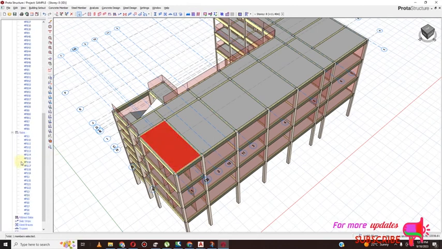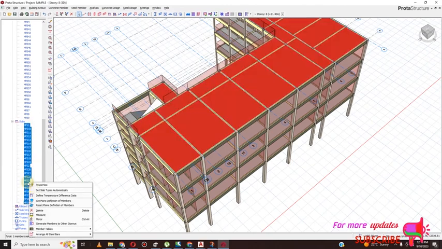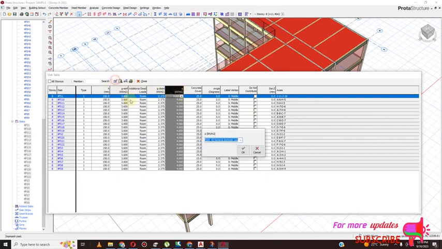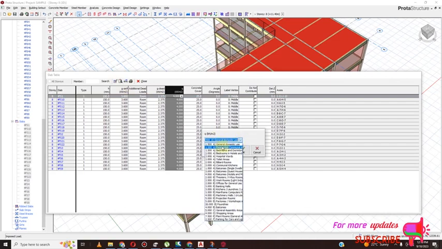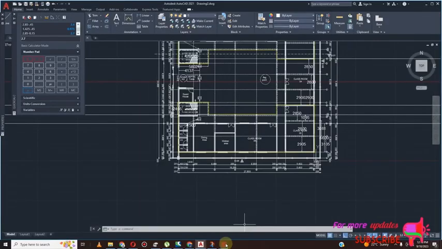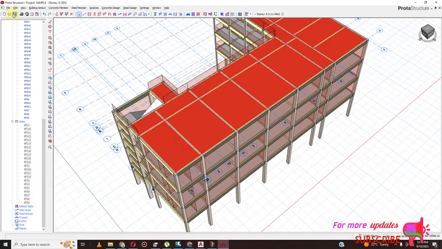So I will go to my slabs, select all of them, hold shift key, properties. So I'll go to live load, then 1.5. Should be just general, yeah, just 1.5. Then close. Then I'll save it.